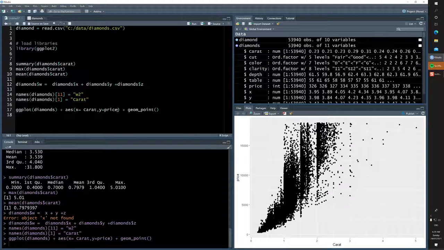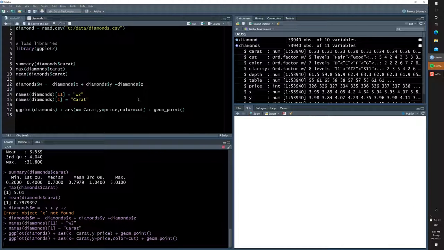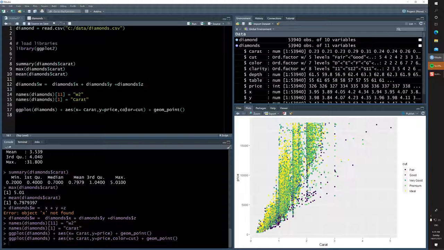For example, let's say we want to go back and do it again, and color it by something else, by cut, and run it again. There are actually two options, color and fill. Color is usually for one-dimensional things. For example, if it's a dot, then that's a one-dimensional thing. As you can see, now it's a bit nicer.